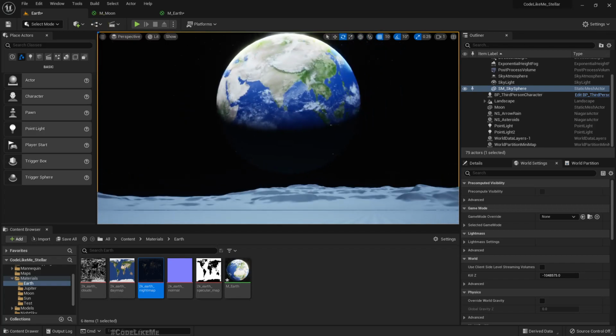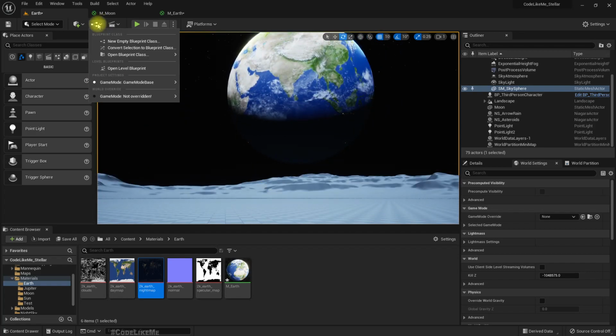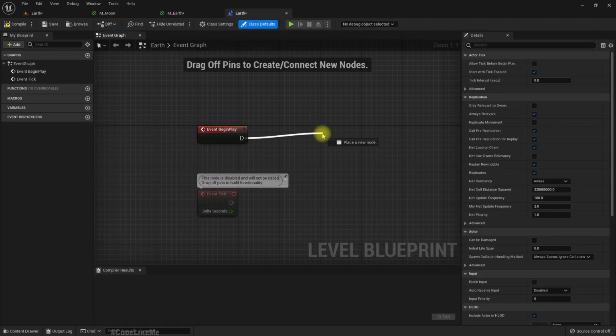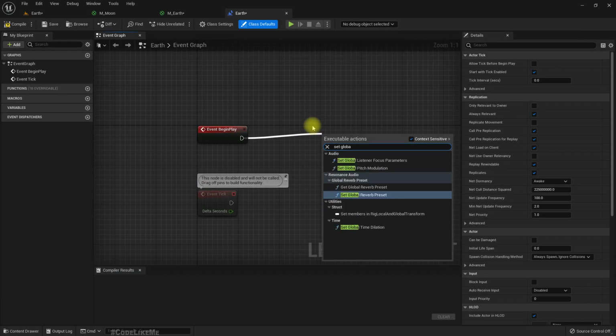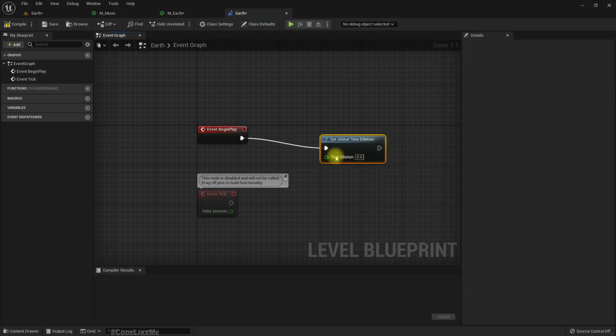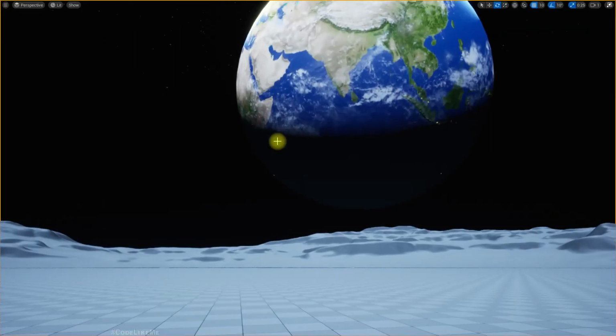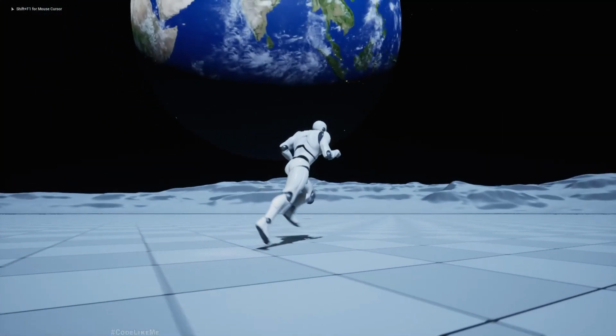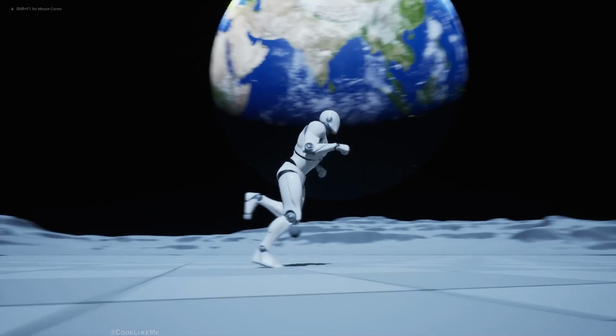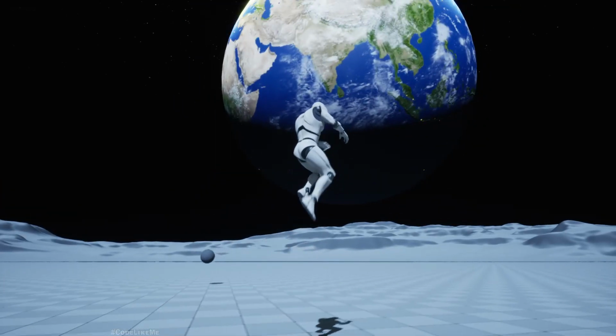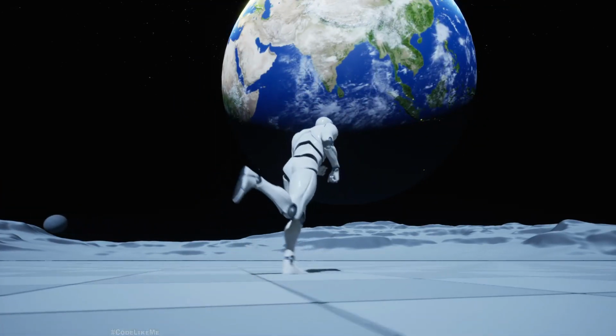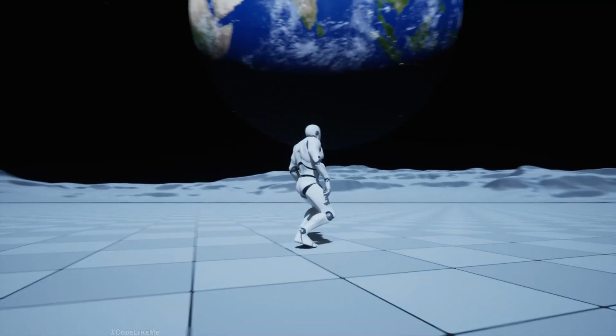So a quick way to get a moonlight effect, we can do something like this. Let's go to the level blueprint. Here, set global time dilation to 0.6, try 0.5. Now with this slow effect, it already feels like we are on the sun or on the moon. See?